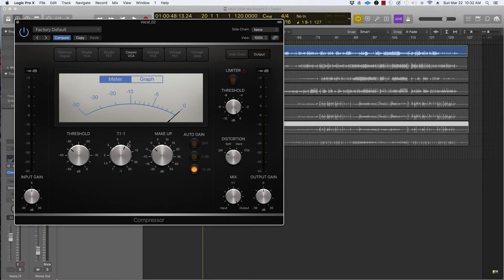So let me back it off until what I think we're getting the best detail from his vocals without it sounding overly compressed. So this is 7.1 to 1. Let's take it back somewhere between maybe 2 and 3.